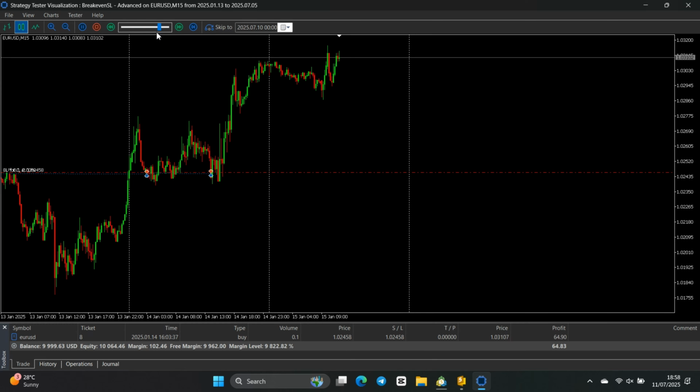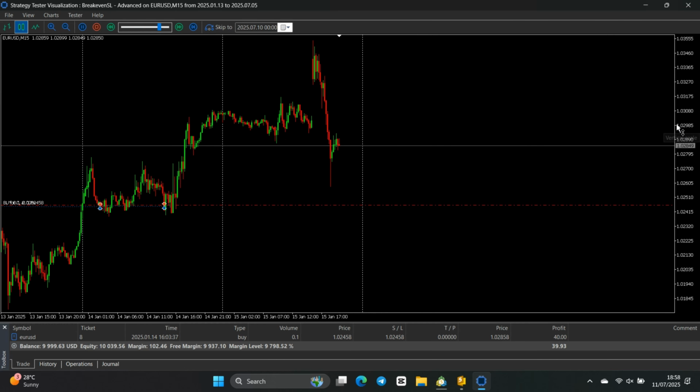And this is how you create a break-even stop loss EA for buy trades using only a few lines of code.